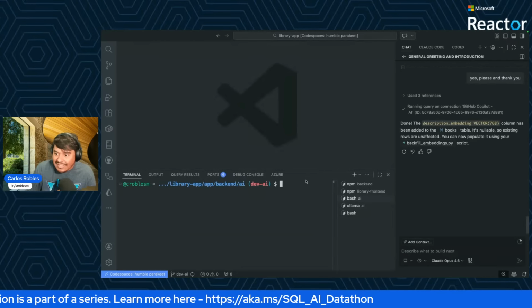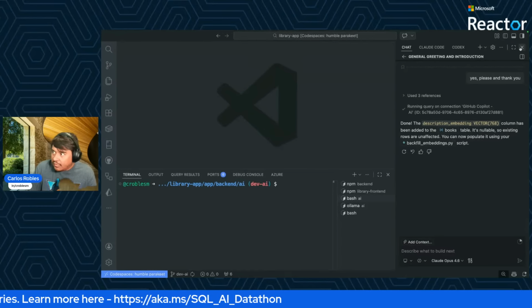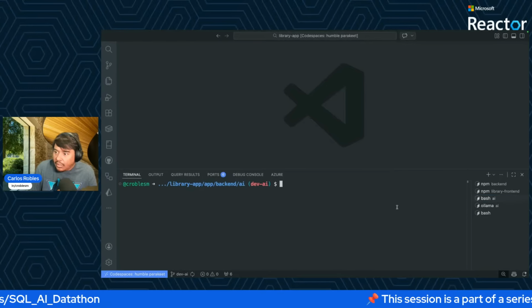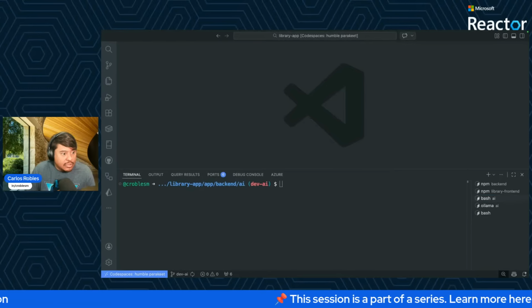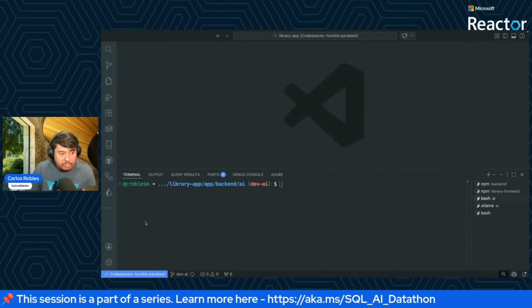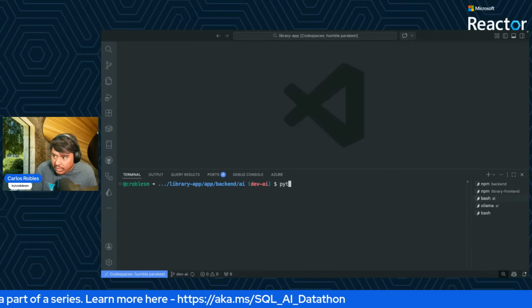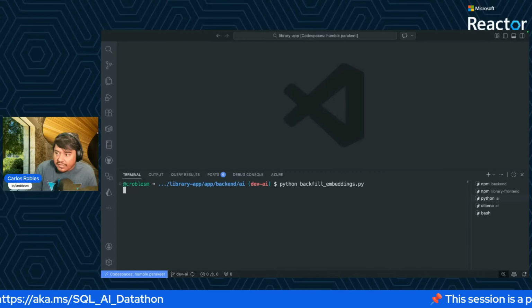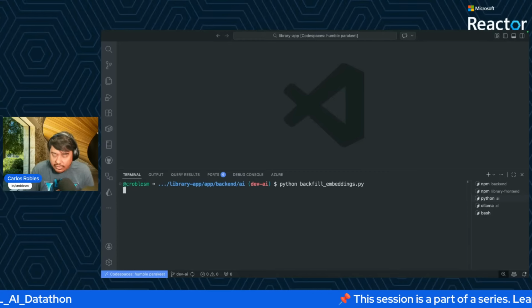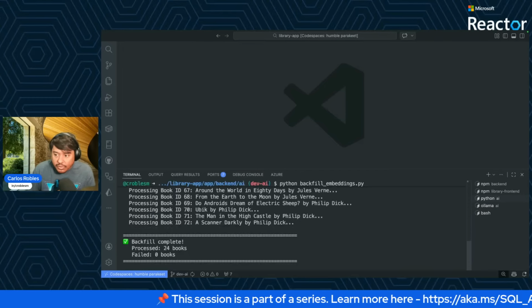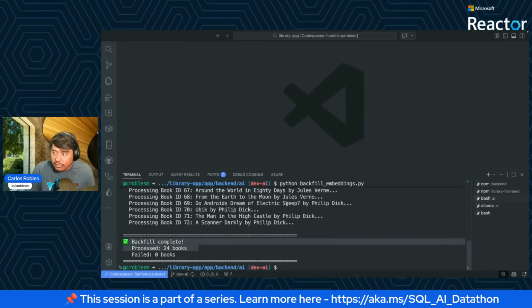So what is left to do here is to create embeddings. I already did that. I have a couple of Python scripts here. Let me just grab this really quick. One is to generate the embeddings. So let's do it. Python and the py file. This is going to use the local model and it's going to produce embeddings for that table for me. So right now it's happening. All my books are done.